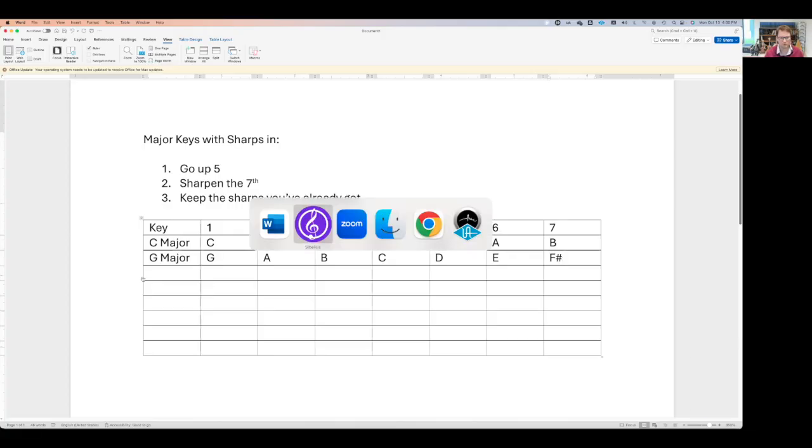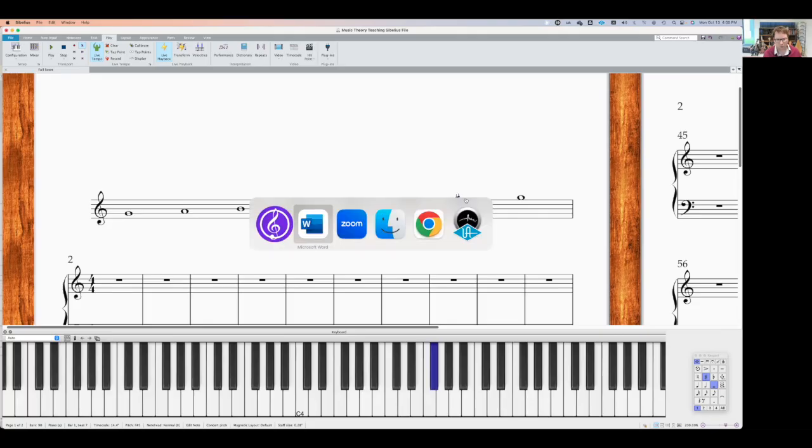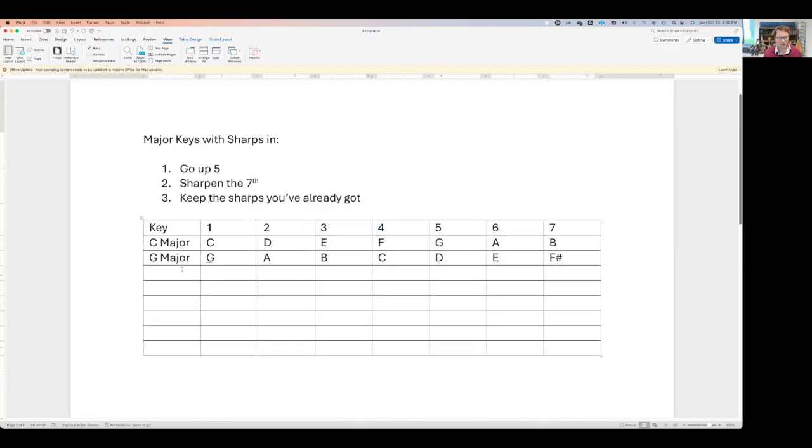Go back to the Sibelius and you can see that. So if I go here now, that 7th note has become F sharp, which is the black key on the piano, you can see on the keyboard. It's basically in order to preserve the ratio of tones and semitones and create the same major scale, but starting on a different note. So now we have G major. Now, we can keep going.